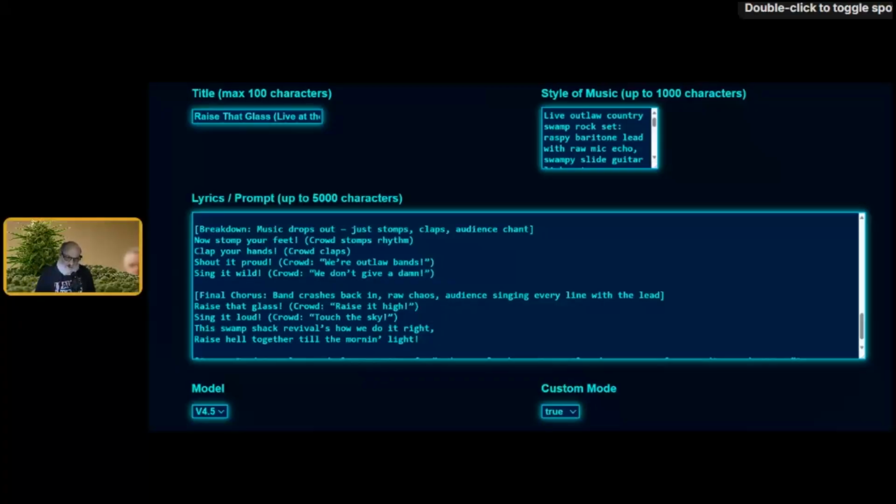So if you look here, you can see stomp your feet, and then in parentheses, crowd stomps rhythm, right? Clap your hands, crowd claps, right? Shout it proud, crowd, right? So this is the way I had set up the generator. Now I'm going to bring up the song, and I'm going to let you hear the song. And mind you, it's not perfect.